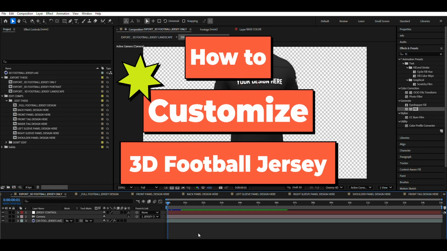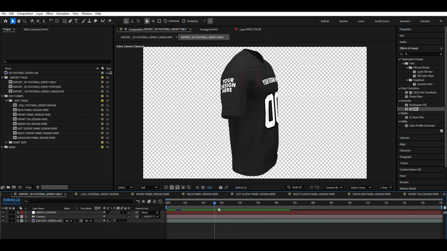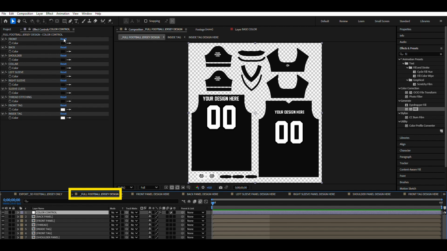How to customize a 3D football jersey mock-up in After Effects. Let's get started. Find the composition named _full football jersey design. This is the composition you will need to export each time you create a new design.